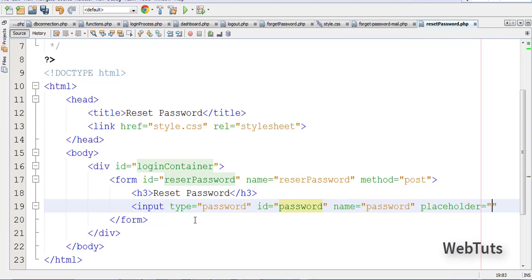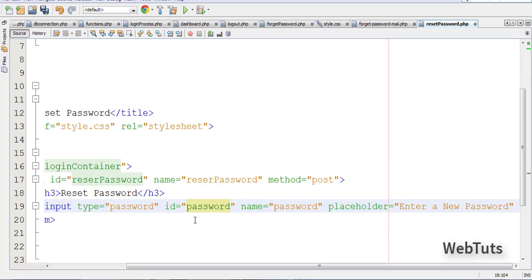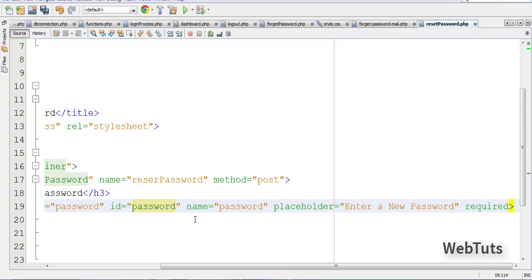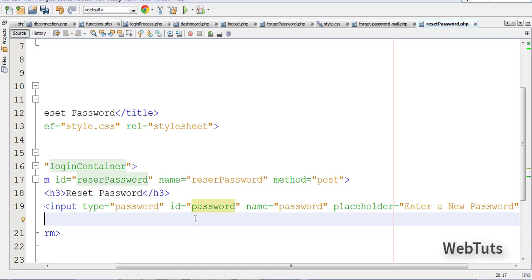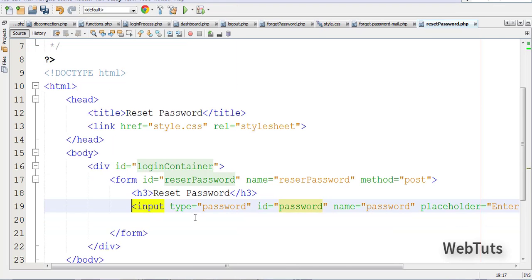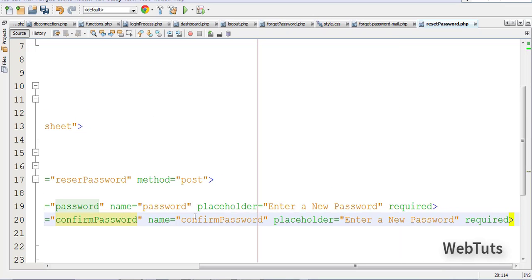Placeholder, enter a new password, and that should be required. Now close it, and then input type confirm password. So we just need to copy this line and paste. So that would be confirm password, placeholder confirm password. That is also required.